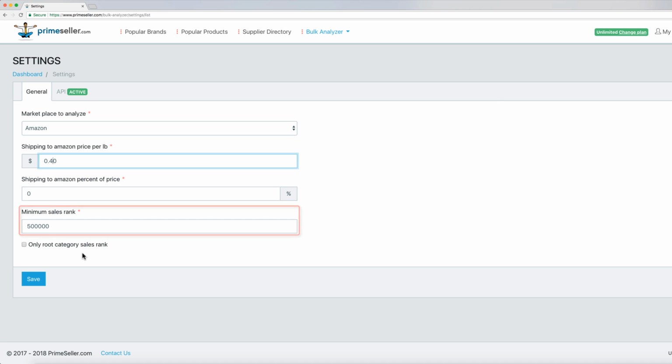The Minimum Sales Rank field is designed to limit your search to products that are selling well by analyzing only listings that are ranked at a minimum threshold. We've set the default minimum rank to 500,000. The lower you make this rank, the shorter your analysis will take with Bulk Profit Analyzer. Click Save and now you're ready to add suppliers.